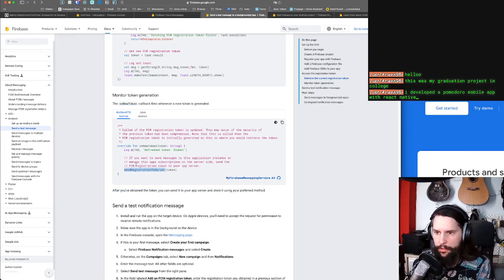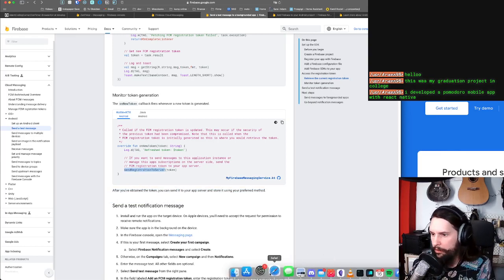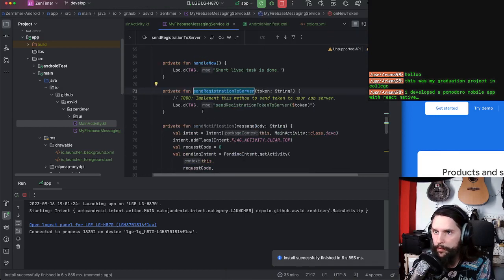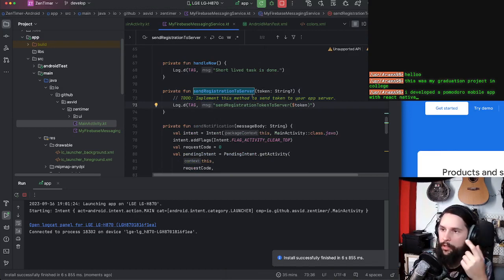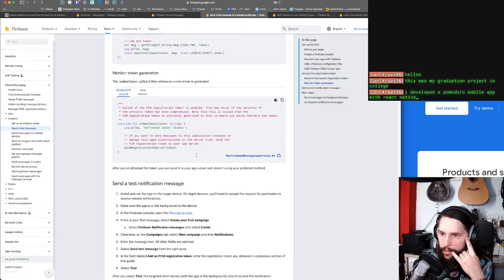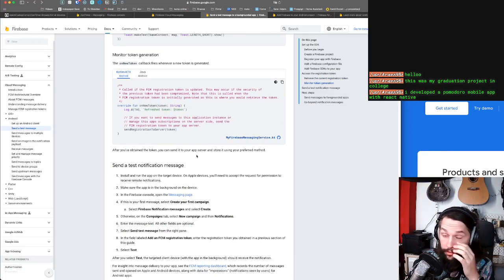So what does this method actually do? Isn't it from Firebase? Cool, it does nothing. But yeah, this is what I was talking about. I need to get this token here and send it back to my database and connect it to the user that is running the app. And then connect the browser extension the same way or in a similar way. Anyway, send a test notification message.